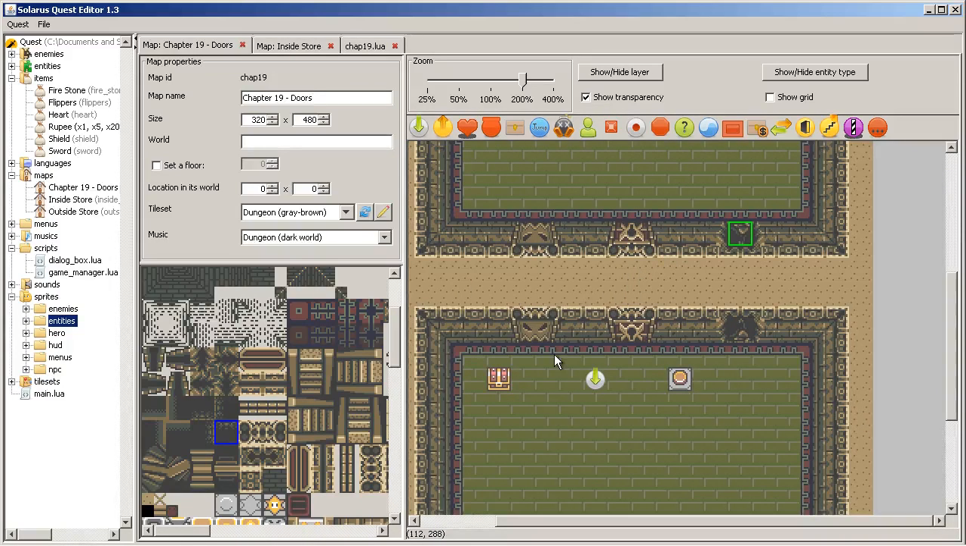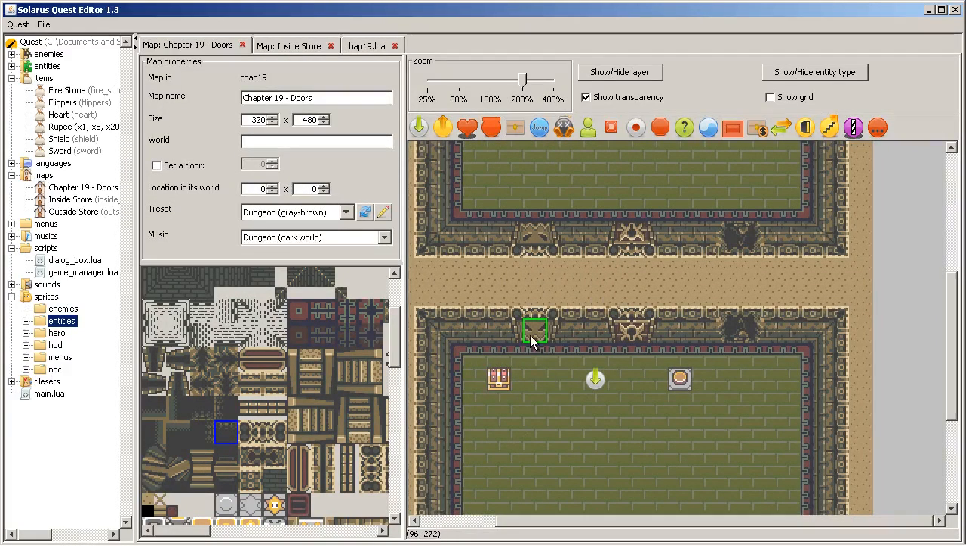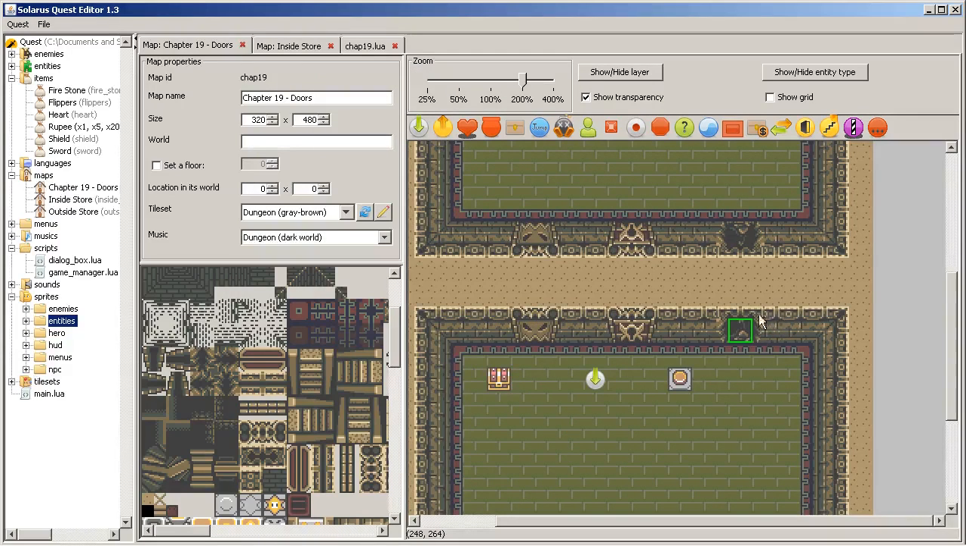So there are two tricks for doors. The first one is to use the open doors method of the map to open several doors that have the same prefix at once. This is very useful for doors that should be open with mechanisms. And the second trick is to make dynamic tiles that have the same name as a door, followed by underscore closed or underscore open, so that these tiles automatically update their state with the state of the door. Okay, I hope this was clear.